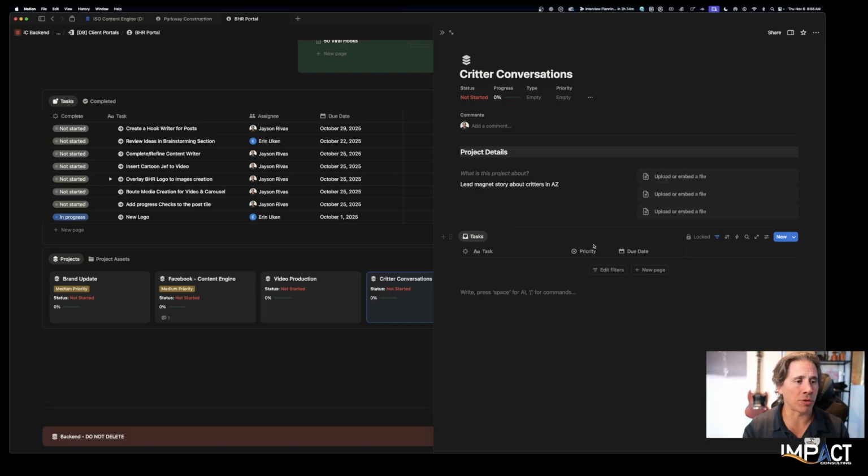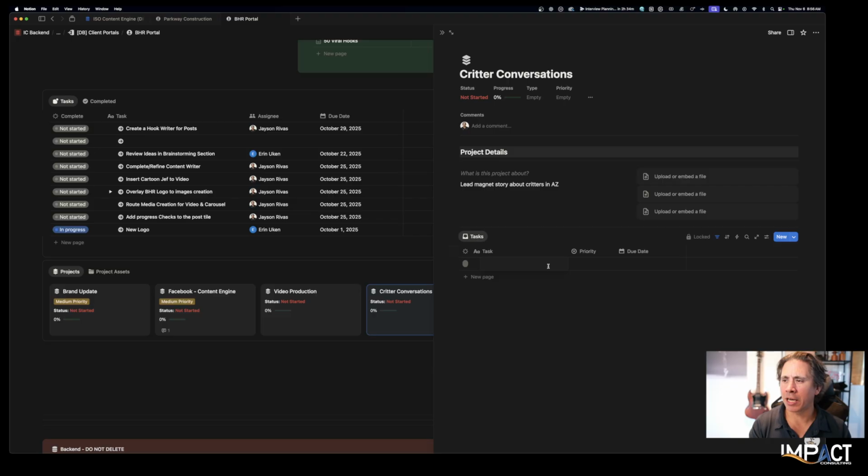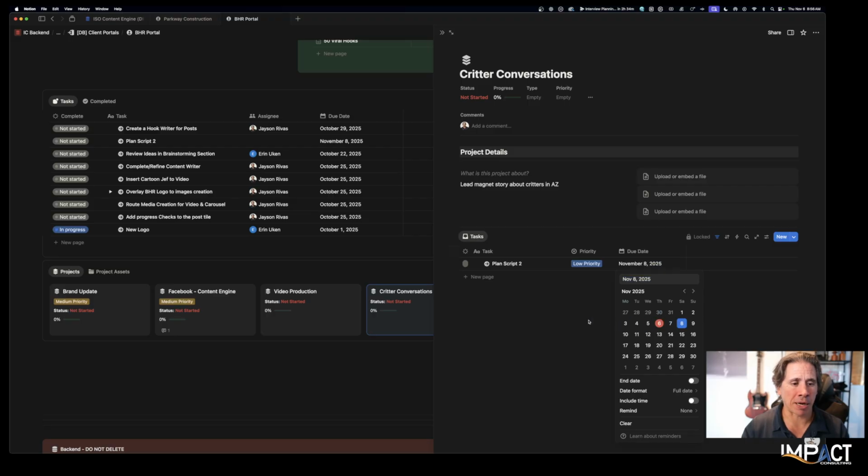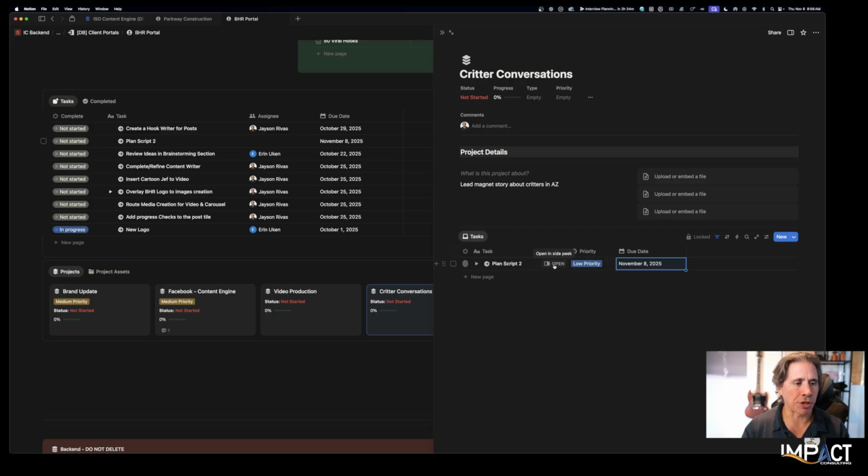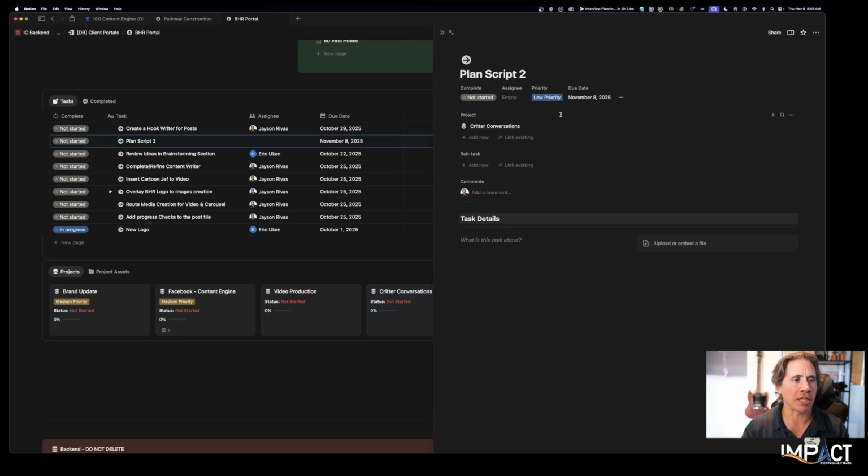So in here we have tasks that we need to do with this. This is where everything will live. So for the tasks in here, you go add a new page. What do we need to do? Let's say plan script number 2. Priority, this could be low priority. We can change those up, and we want to do that by, say, Saturday. If you click into the task, you can then put who it goes to. I've got more people looking at my stuff now, so I'm going to make that you.